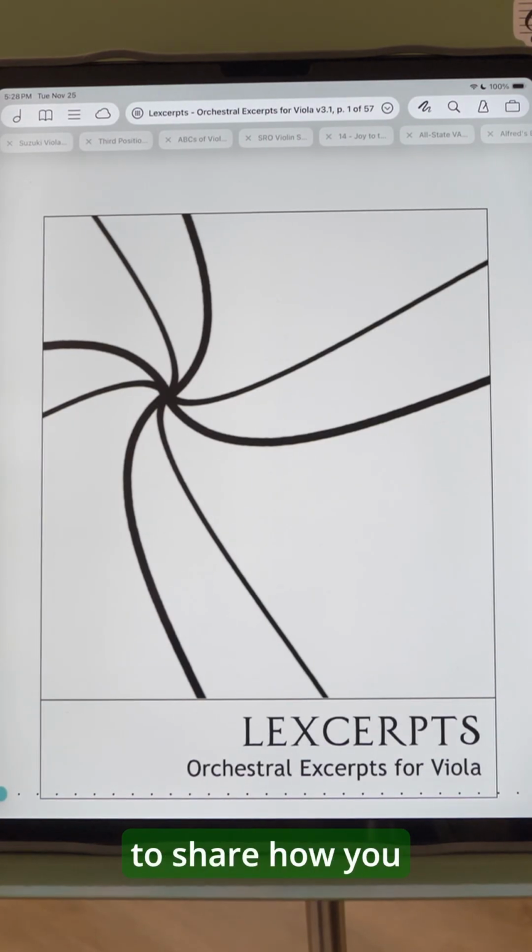Today, I'm going to share how you can duplicate a set list. This used to be really easy in previous versions of Forscore, and unfortunately now it's just a little bit trickier. So I don't know if this is the official solution to the problem, but this is at least my workaround.